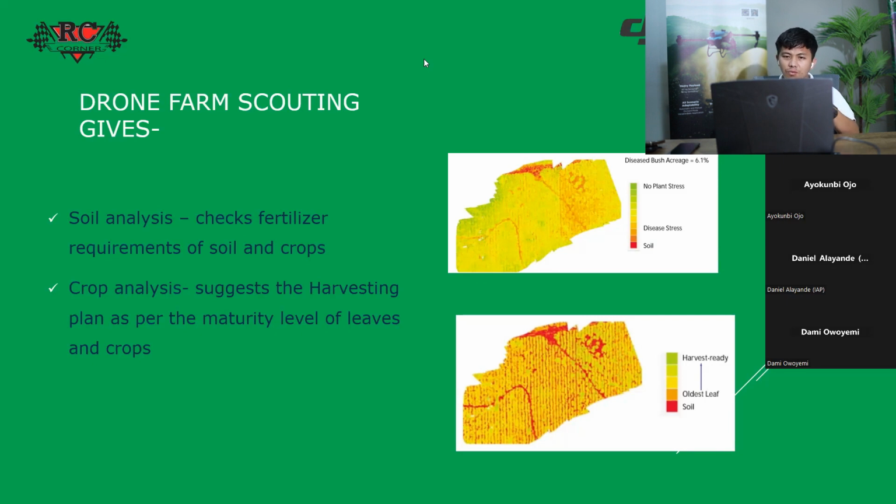So every time, it's kind of like the reflection is the language the plants are talking to us. So that's how we can understand this soil analysis. And the next one is crop analysis. It can suggest the harvesting plan, or whether the maturity level is already mature enough or you need to wait. This information I already covered in the previous slide, right? So this is how the scouting drone can help you.